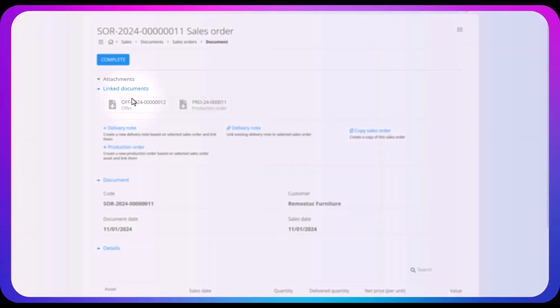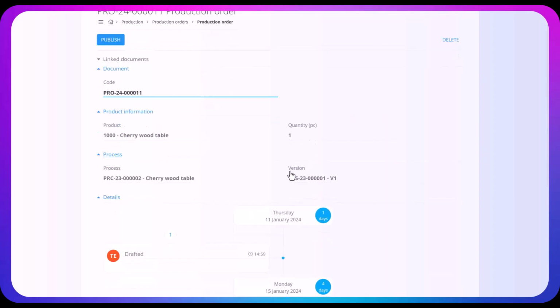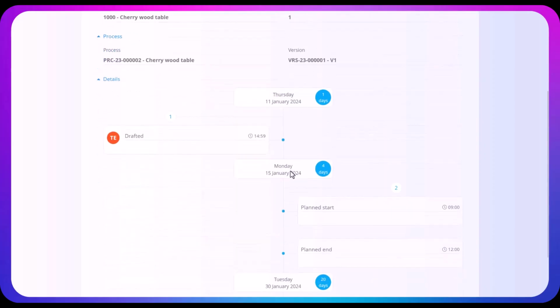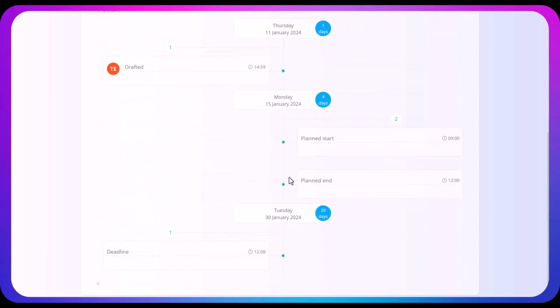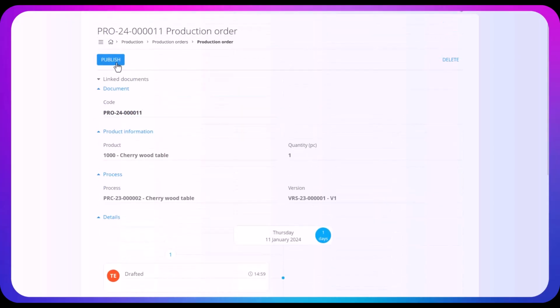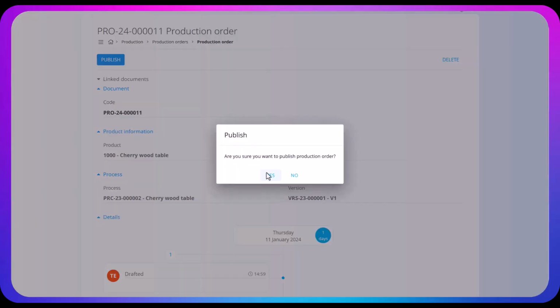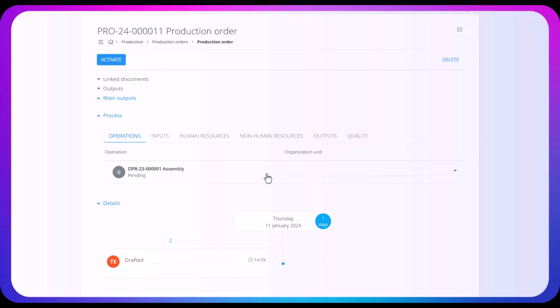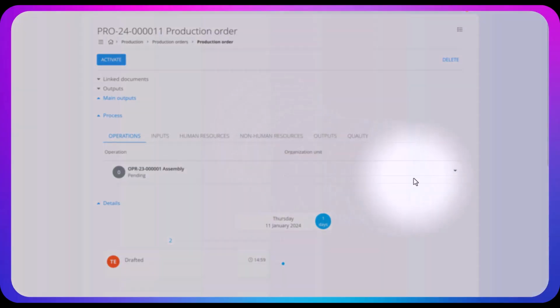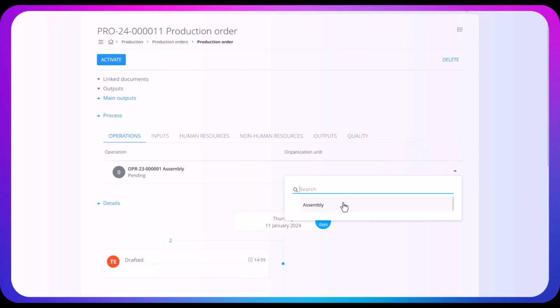You can now open your production order under Linked Documents. And you can see the approximate timeline of your events, all the way from the planned start to the deadline. Click Publish and select Yes. After the production order is published, don't forget to choose an organization unit. I'm going to choose an assembly because we will only be assembling the table.